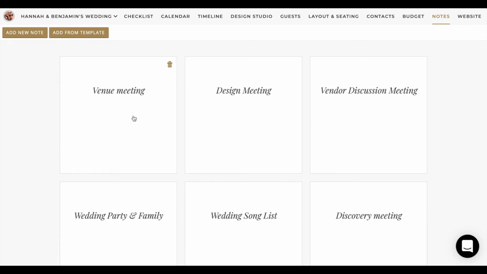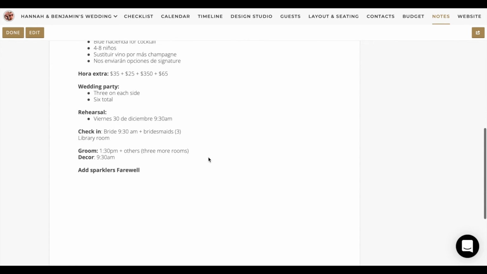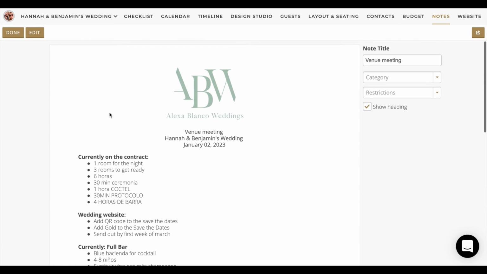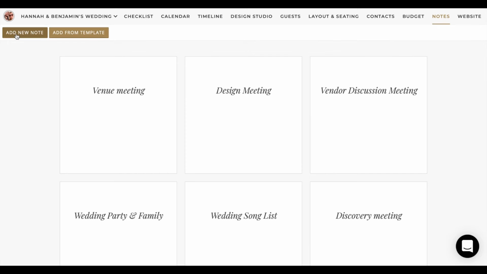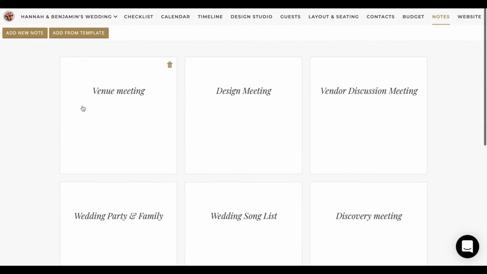Next are the notes. The notes hold all the information from all of your meetings with your wedding planner or a wedding vendor. You can click in the notes to make any edits. And once you're done with your edits, just hit done and it will take you back to your notes. You may also add new notes or add new templates as well in the notes section.